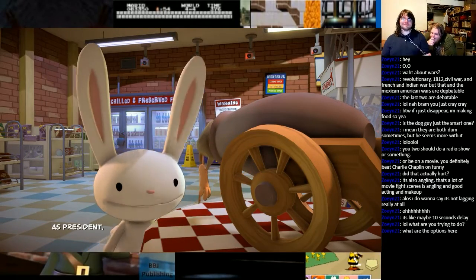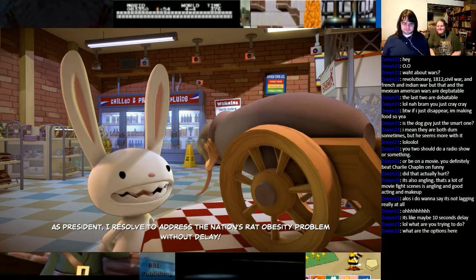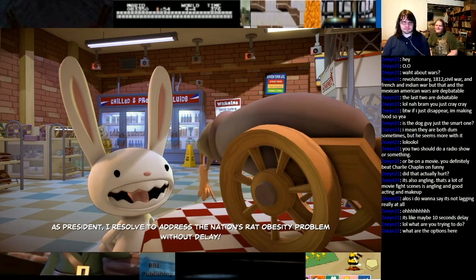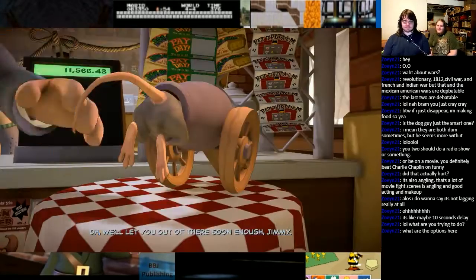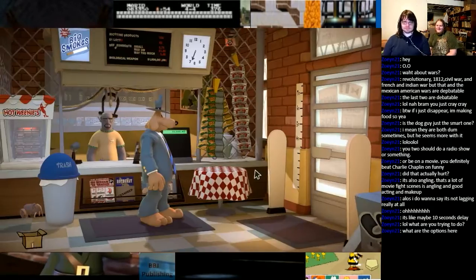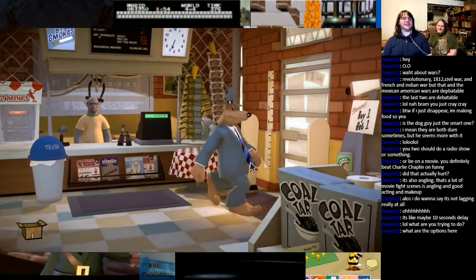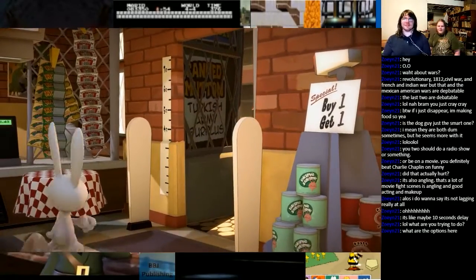I'm stuck. As president, I resolve to address the nation's rat obesity problem without delay. Let me out of here. Oh, we'll let you out of there soon enough, Jimmy. All right, and this is what we use to break Sybil out of her trance. Well, there we go.